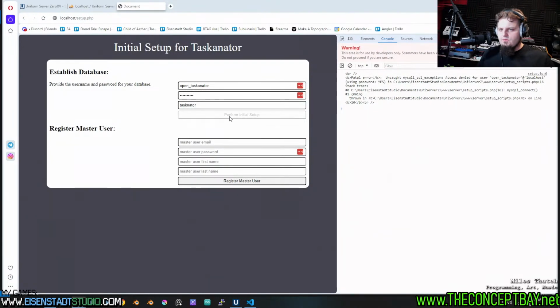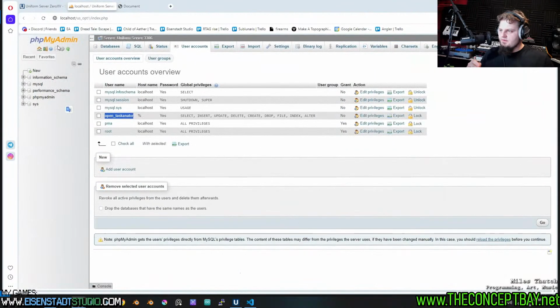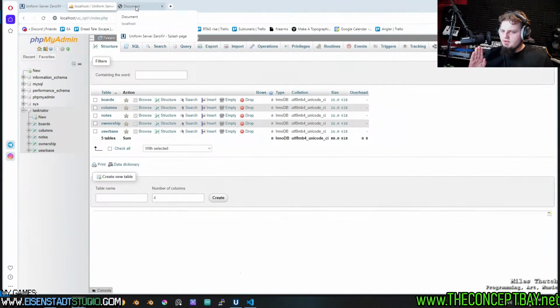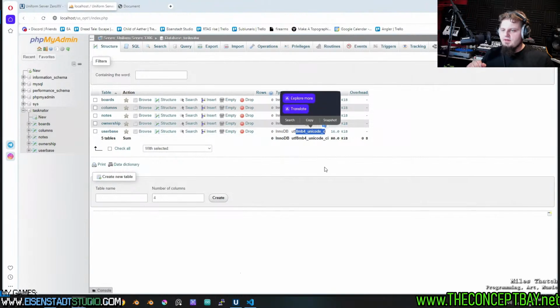I got no access to the database. Okay. So, I mean, we don't have a response, but it would be a good idea to have a proper message. Taskanator. Beautiful. Boards, columns, notes, ownership, user base. Perfect. Yeah. Hey, and the collation works okay.